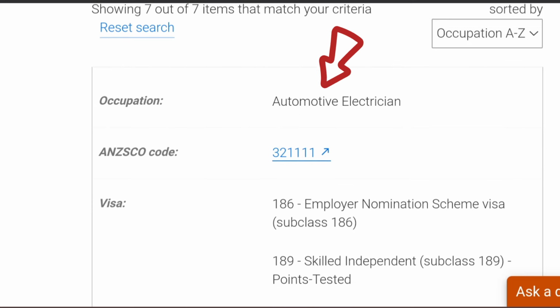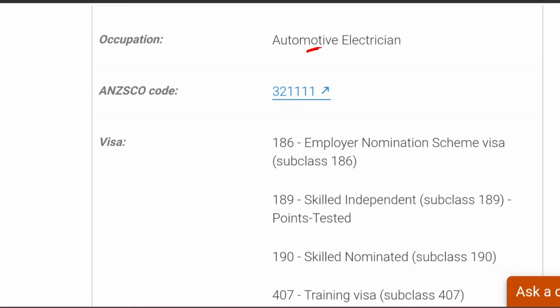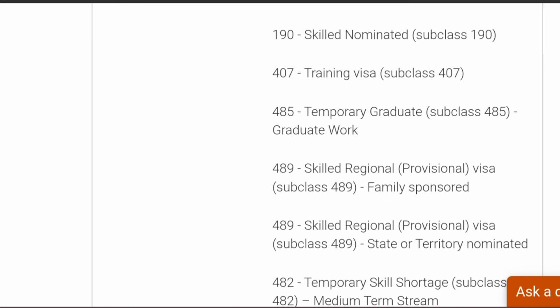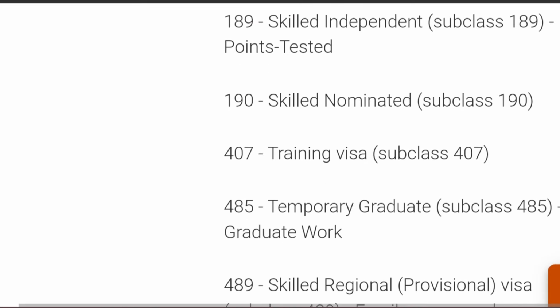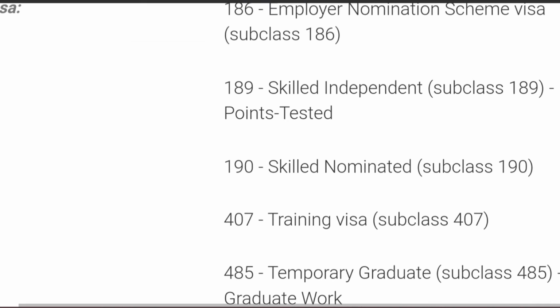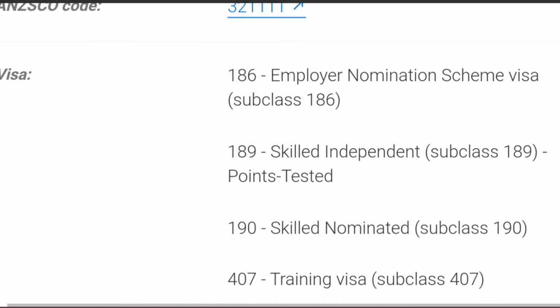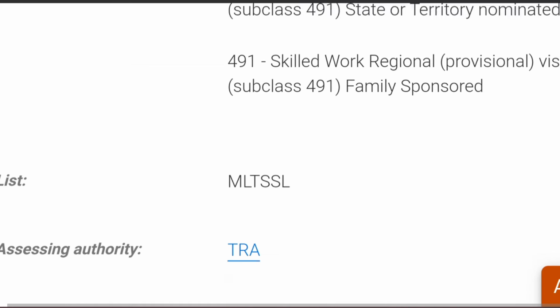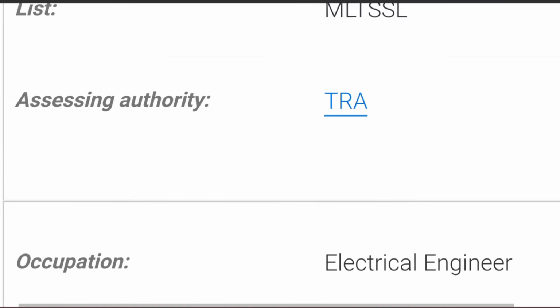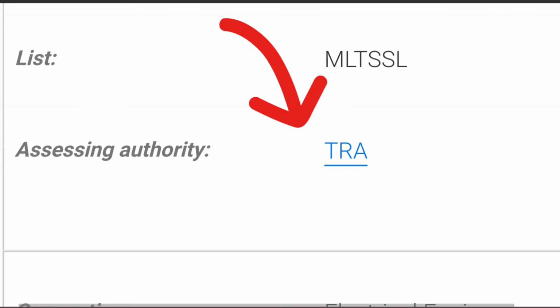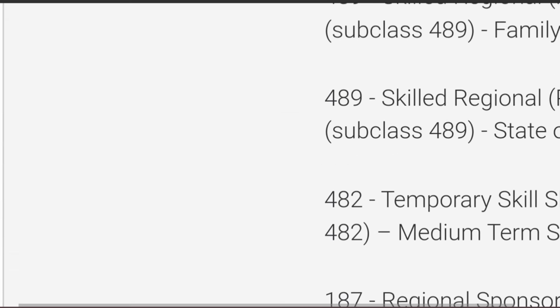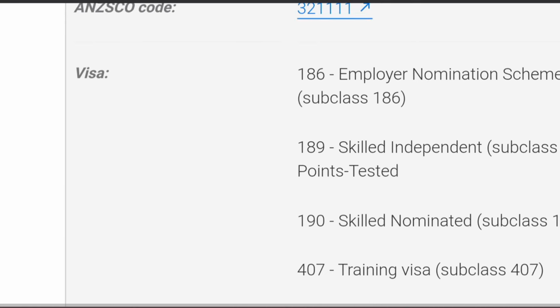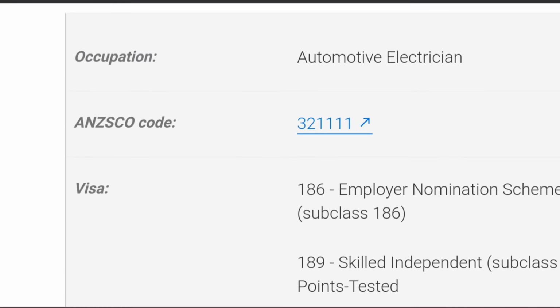So when you click that number in blue color, it will tell you who Australia calls an automotive electrician. You see the list of visas this person is qualified for. And now this is the assessing authority, TRA. This is applicable to all the occupations. This is how you are going to find the assessing authority for your skill assessment.